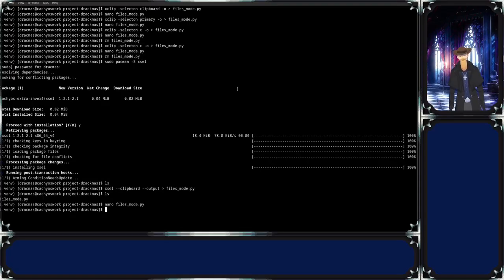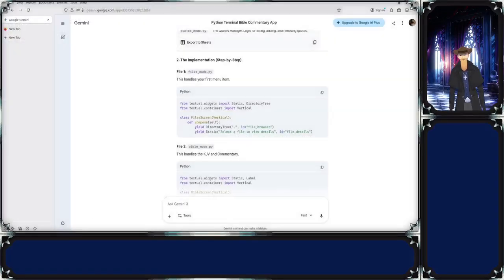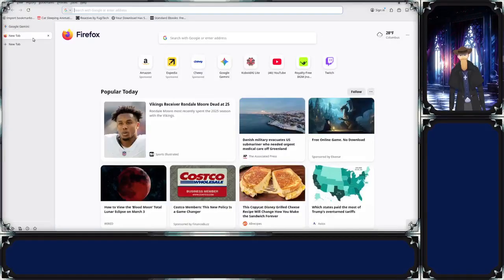3. Grab the clipboard content: content equals $(xsel --clipboard --output). 4. Validate that the clipboard isn't empty. If -z $content, then echo warning: your clipboard is currently empty, nothing to save. Exit 1. Fi. 5. Okay, so we're going to go back into here. Successfully saved Gemini code to $FILENAME.